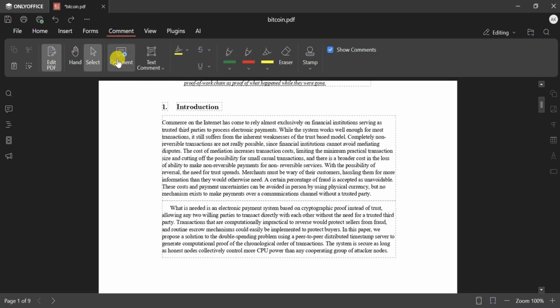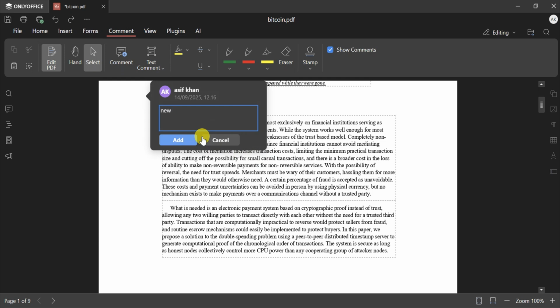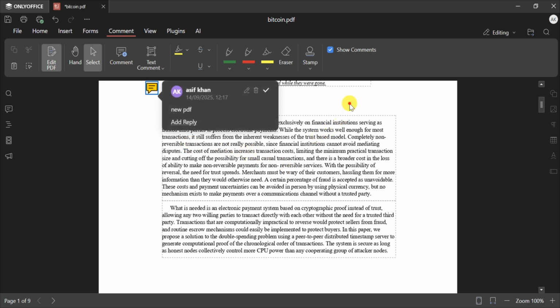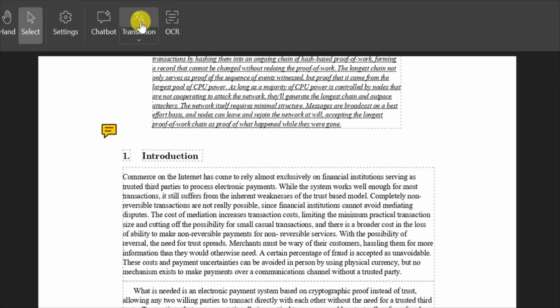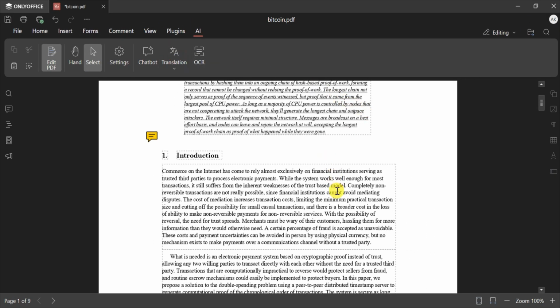Click on Comment to add comments for easy understanding and to share with collaborators. Once your comment is added, simply click on the text icon to view it. You can also chat with the PDF file, translate, and add highlights, but for these features, you need credits.